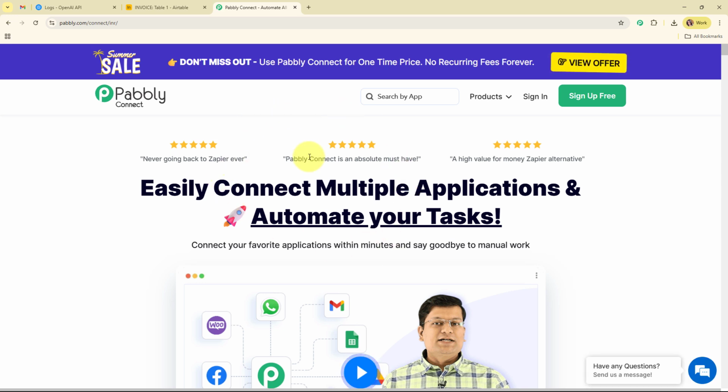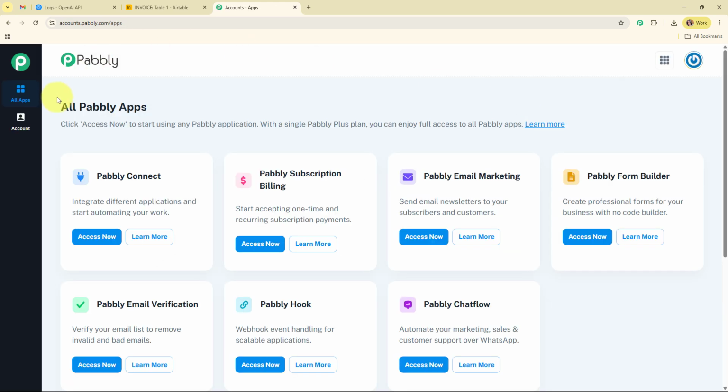So here you can see two options that are Sign In and Sign Up Free. If you're a new user, click on Sign Up Free and get 300 tasks every month to explore the software. And if you're an existing user, click on Sign In. Here I'm an existing user, so I'm clicking on Sign In. Now after signing in, here you can see the all Pabbly apps window where you can see all the applications of Pabbly. Here to integrate my applications, I'm going to use Pabbly Connect.